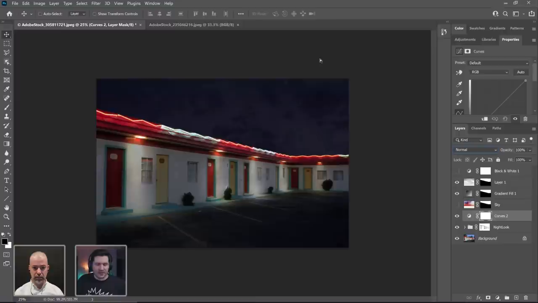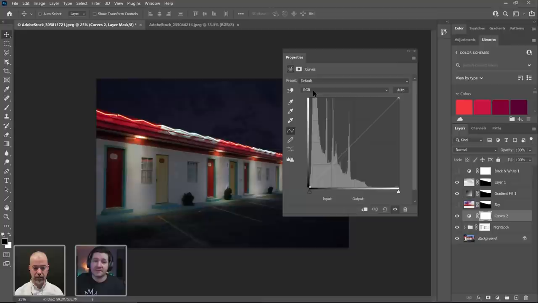Whoever shouted out using curves, here's another thing you can do with curves. With curves, not only do you have your RGB composite channel where you can adjust the overall tone and everything of your image, but you have your individual color channels. So with blue, blue and yellow are opposites. If you click and add a point and push up, you're going to add blue to your image. And if you pull down, you're going to add yellow to your image. So just something to think about.